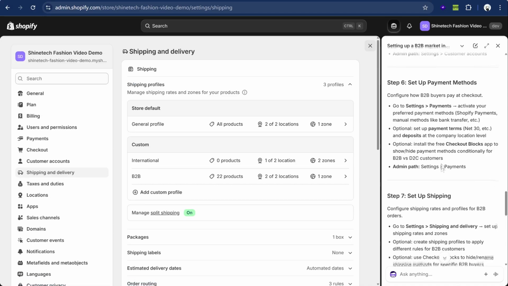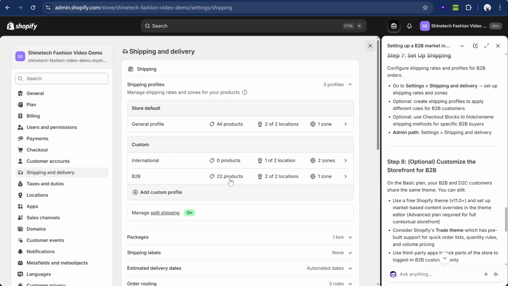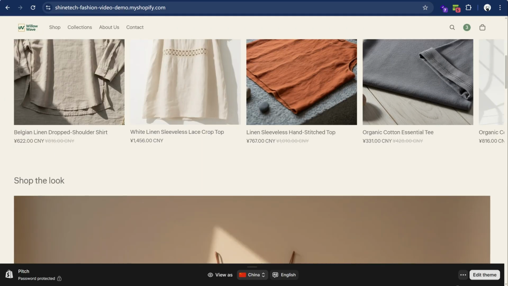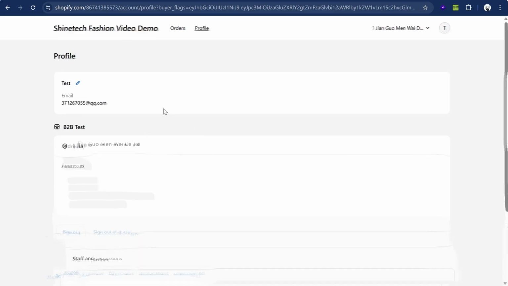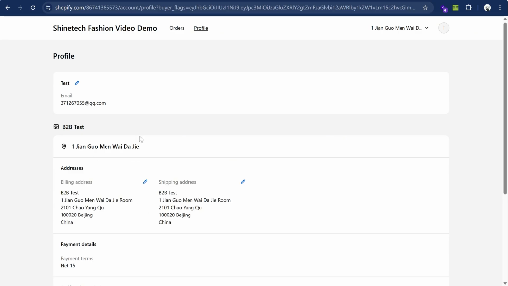You can also configure shipping rules under Settings, Shipping and Delivery. If needed, you can create separate shipping profiles for wholesale buyers. Finally, for storefront customization, Shopify's trade theme is worth exploring because it already includes features designed for B2B ordering workflows.